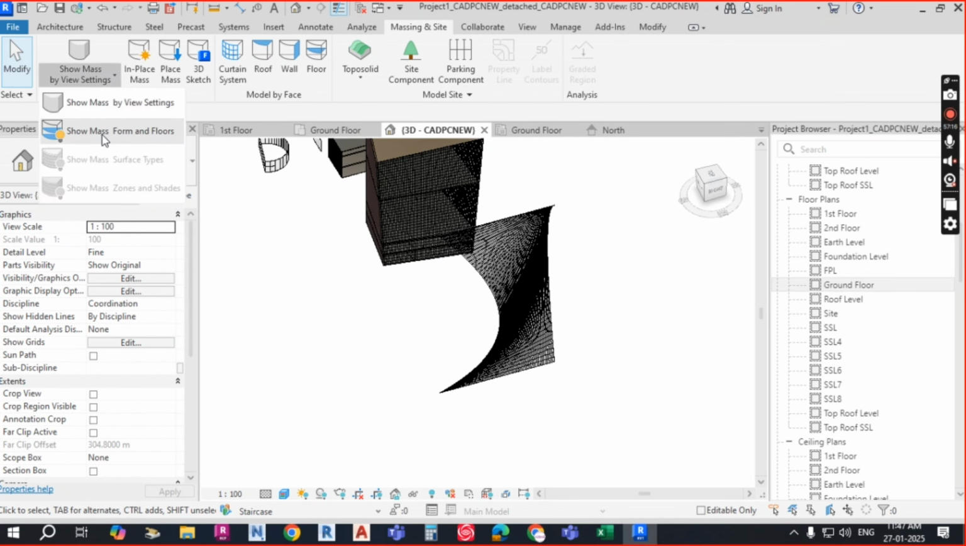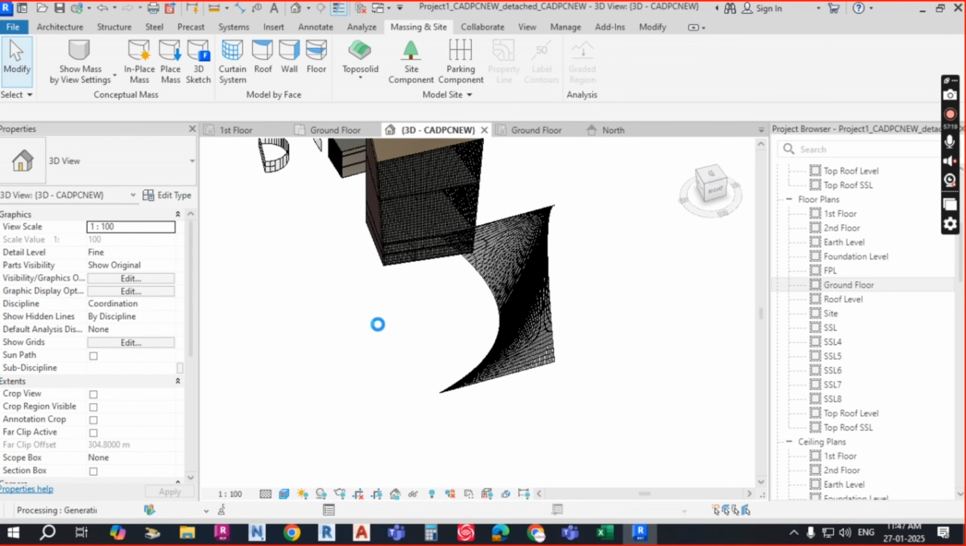Okay, so now I am going to turn it on again. Show mask and floors. It is going to become on again. It is going to be turned on again.